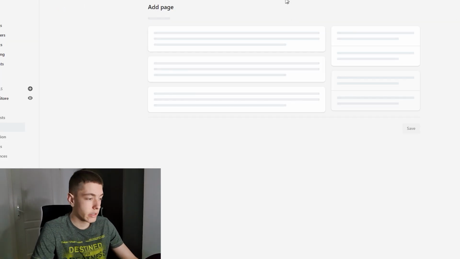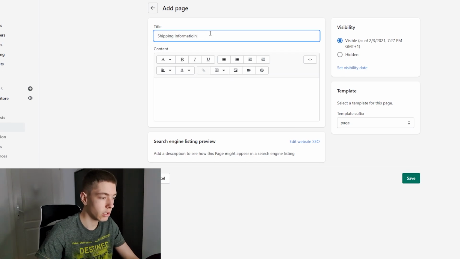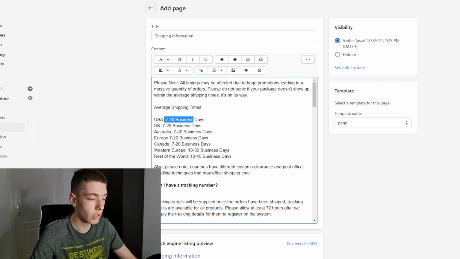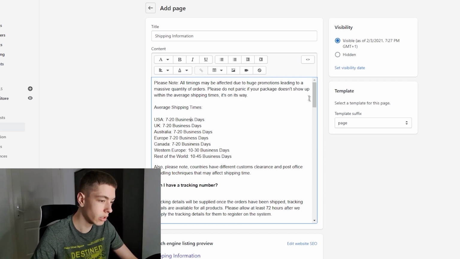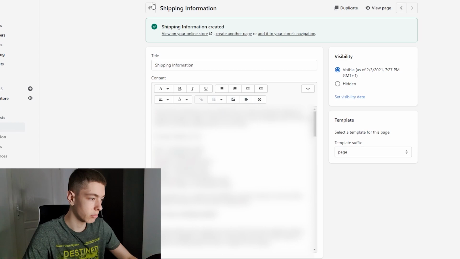So the next page is going to be a shipping information page. So shipping information, and just paste it in again. If you have any special shipping times, you can just switch it out right here. But these are pretty general for drop shipping, so you should be good. And make sure you switch out your email here. And yeah, that should be it for this page.